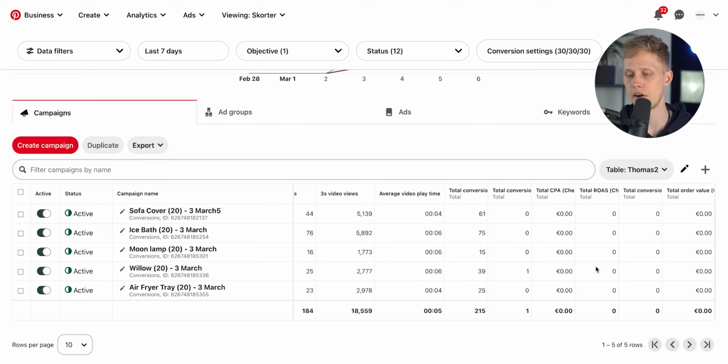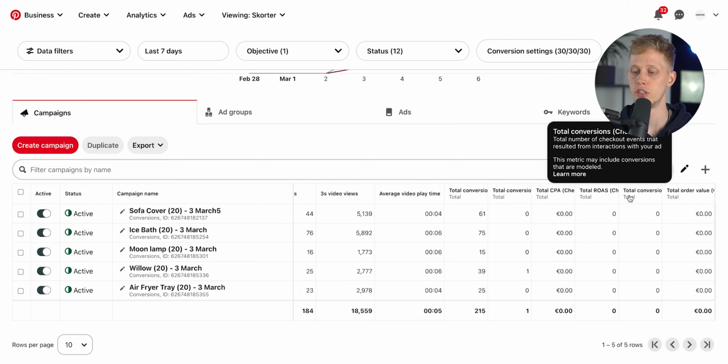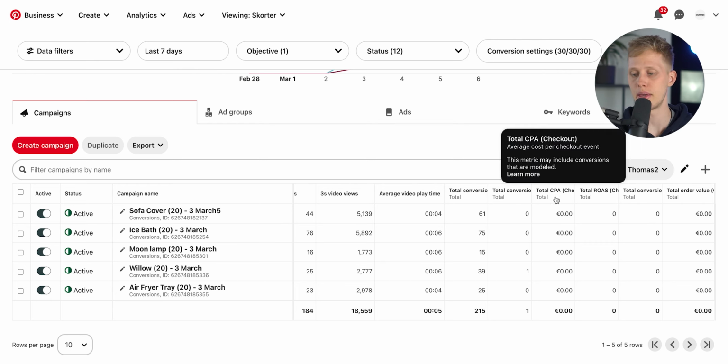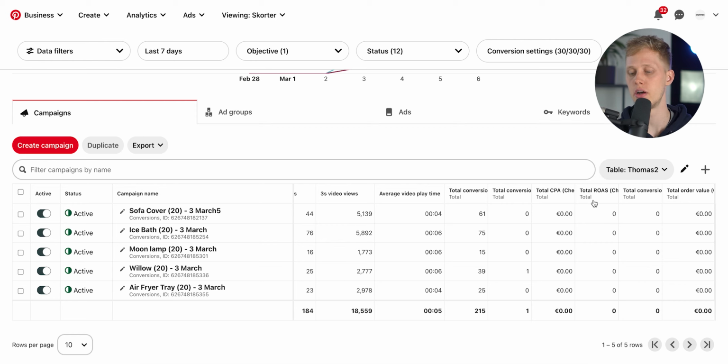Okay, so that's the add to carts. And then finally, we have the conversions. In between, you see the CPA and the ROAS. CPA I already explained, ROAS I already explained. Like I said, in the end, what matters is your profit margin. So am I making profit and how much profit am I making?